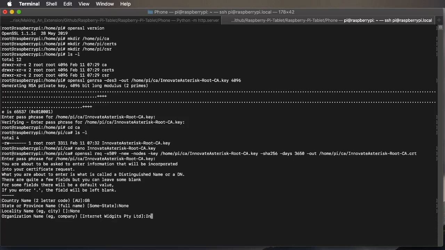Organization. Well, here I'm going to say innovate asterisk. Organizational unit name, www.innovate.com. Might as well, maybe a website or something like that. Now, in your server, fully qualified domain name or your name, essentially here, I'm going to describe the certificate. I'm going to say innovate asterisk root CA. Typically in certificate requests you would want to put your server's qualified name here, like www.google.com or whatever it is.